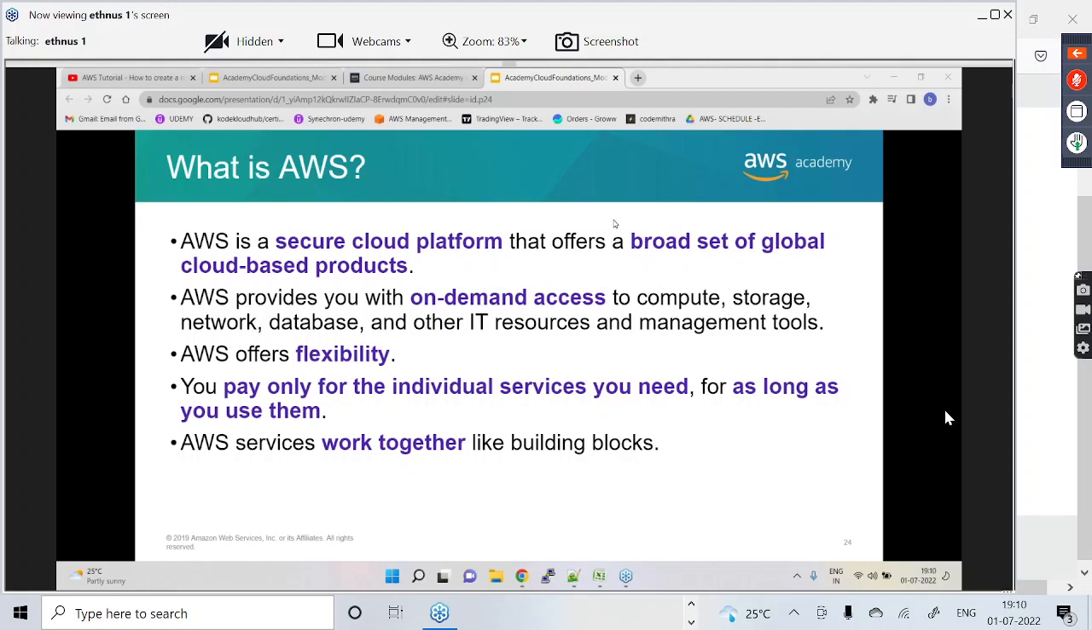So AWS provides you with on-demand access to compute, storage, network, database, and other IT resources and management tools. Definitely, because it is the funda of cloud computing. Whether you're using AWS or Microsoft or Google, they are using the same basic concept of cloud computing to provide on-demand access to all the resources to create your application infrastructure, whether it is compute power, storage, networking, database, etc.